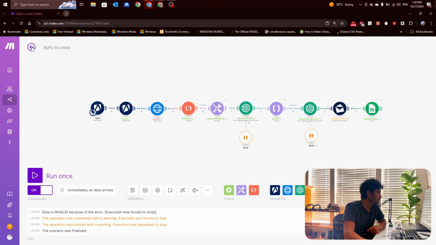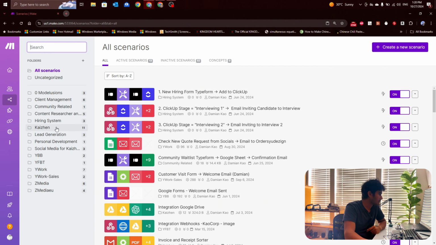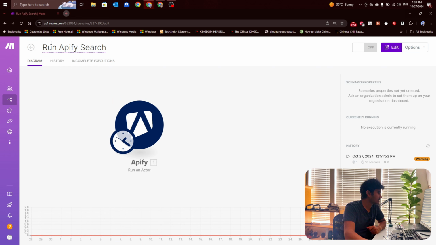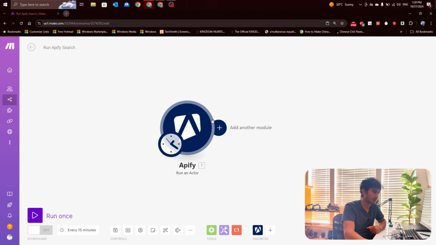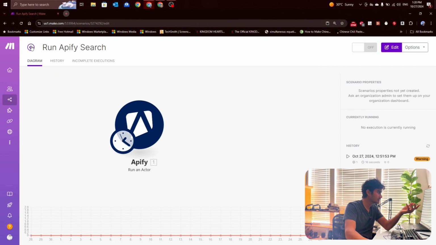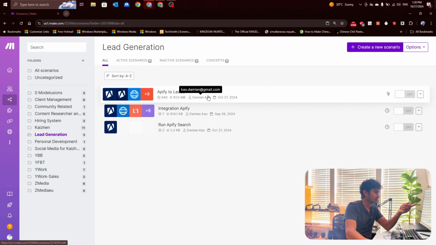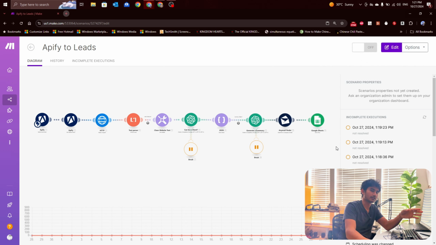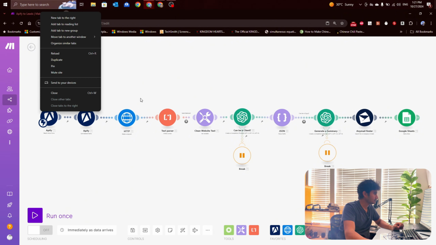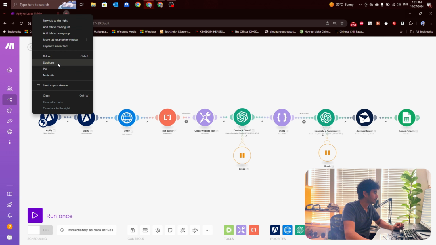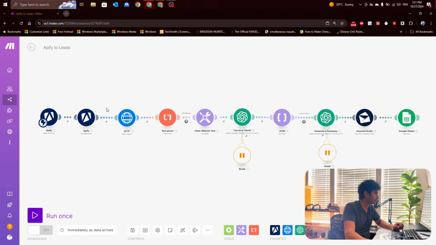So what I mean by that is when we run the run Apify search module, and when this actor has finished its job, then our Apify to leads is going to start running. For the purposes, let's see. Okay, so what I'm going to go ahead and do is take a copy of this blueprint. I'm going to export that and then have that for you in the community. And that's it. And you should be able to get a similar result.